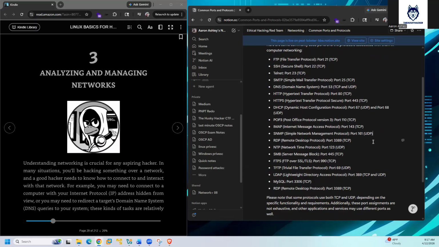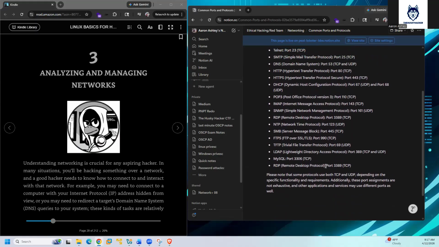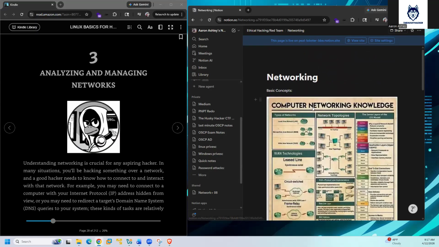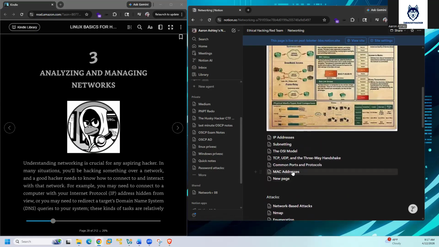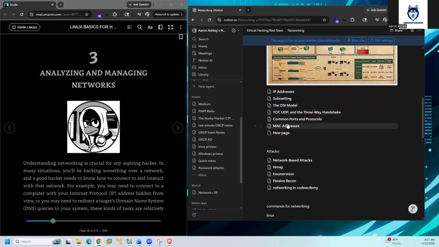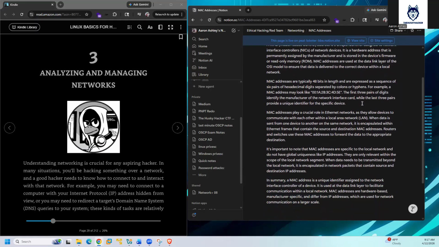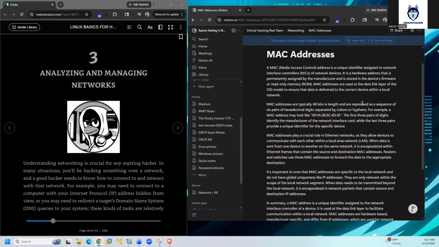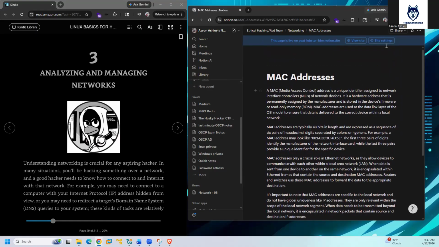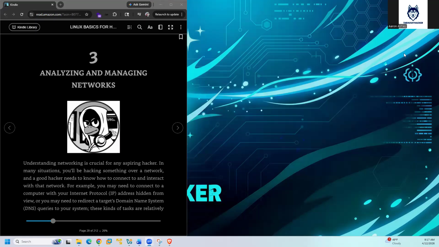SNMP is a UDP protocol. We all know RDP. And then SMB, this is what you connect to if you have a shared drive in your company, and so on. Those are just the basic ones. And then MAC address, basically is just your whole thing anyways. Now we can probably get to chapter 3. Wanted to give that as a little heads up.